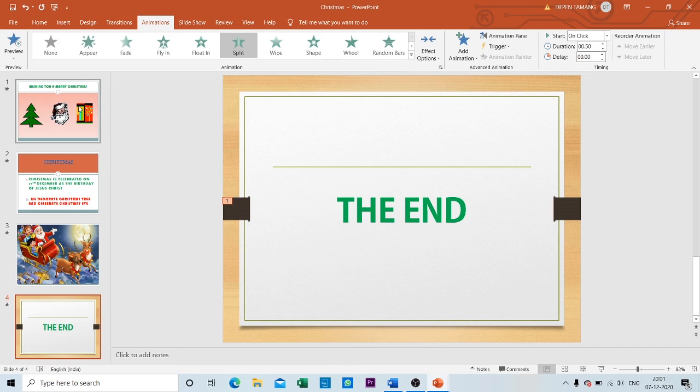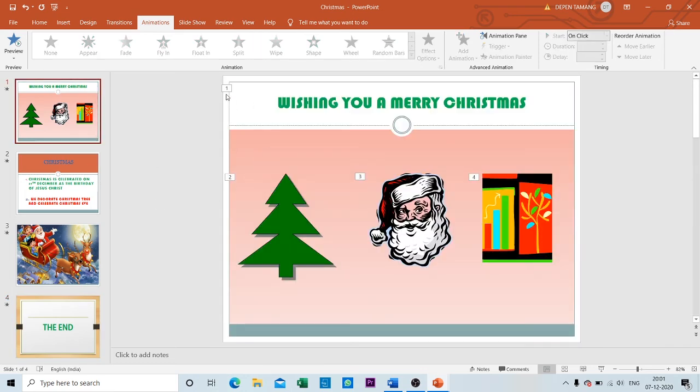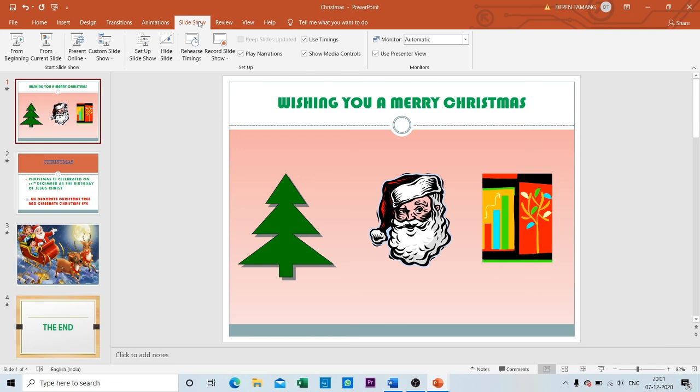So I have already used some of the animation effects here. You can see the number here, this 1 2 3 4. This is the sequence that the animation will run when we play it in the slideshow. Now final step is to run a slideshow. That is, I want to show it in the big screen. So there are different ways to run the slideshow. Let me click on the slideshow option.